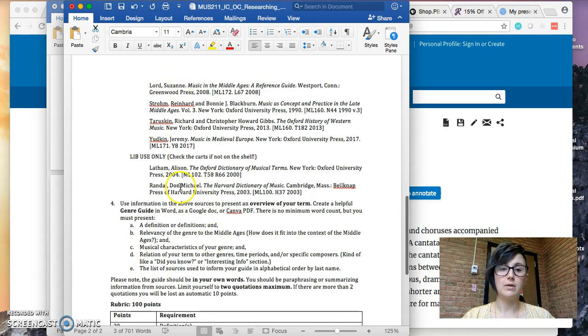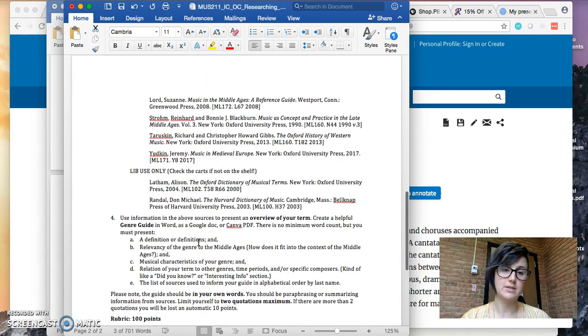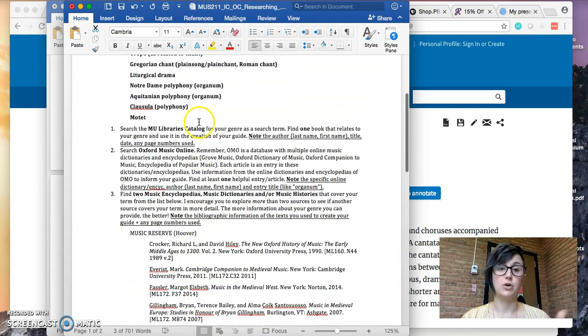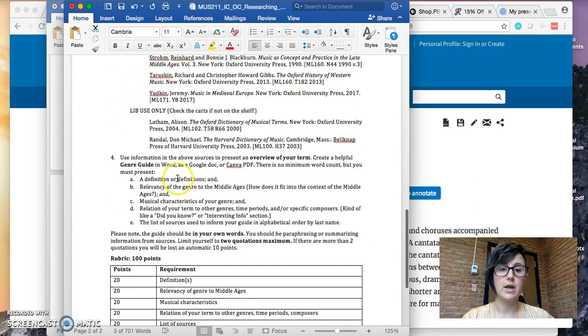Once you have, well, you might actually look at 4 first. This is the type of information I want for your genre guide. So this is what you're going to be looking for in your book, in your encyclopedia or OMO entry, as well as your tertiary sources. Please provide a definition, the relevancy of the genre to the Middle Ages, so how does it fit into the context of the Middle Ages, any musical characteristics of your genre, especially if they're defining musical characteristics, and the relation of your term to other genres, time periods, and or specific composers.